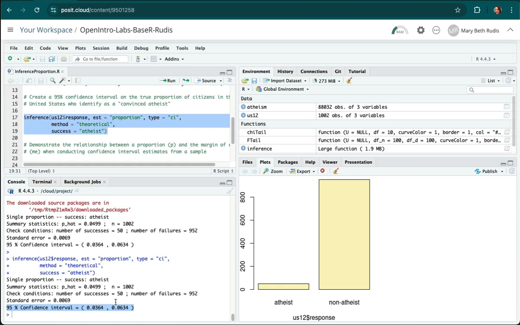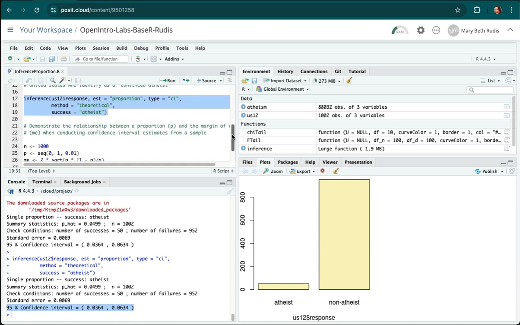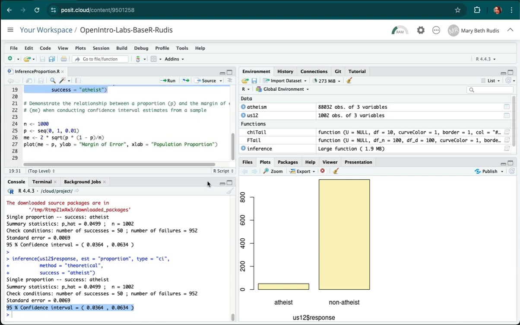So I'm going to let you decide what to do with that information. I'm not going to help you right here in this video with what to do with those numbers. It's up to you to understand how to apply that output that you see there. And on the right, we have our plot. We have our bar chart that shows us the difference between atheist versus non-atheist.